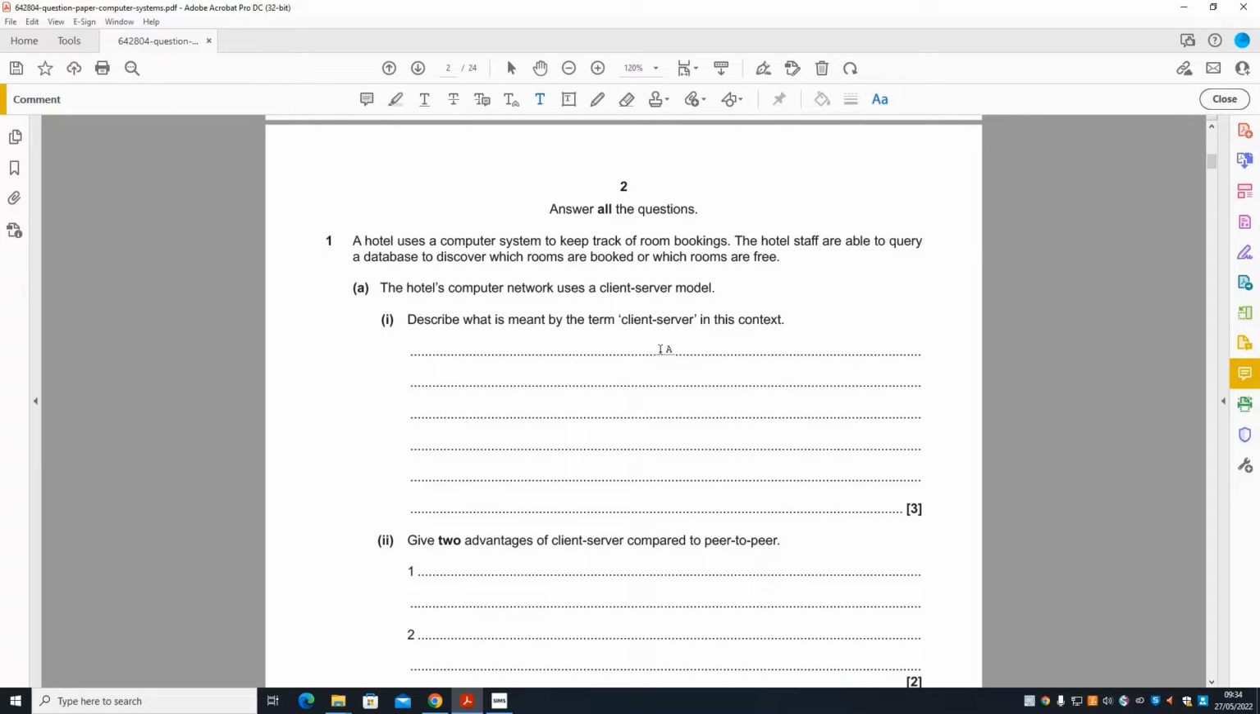Okay, so we've got two types of networks. We've got client-server and we've got peer-to-peer. The main feature of a client-server is that the network has a server that the clients connect to. So we can write that down. The network has a server and clients connect to. Okay, moving on from that, we can say that the server would normally store all of the data and provide services such as email, maybe store files.